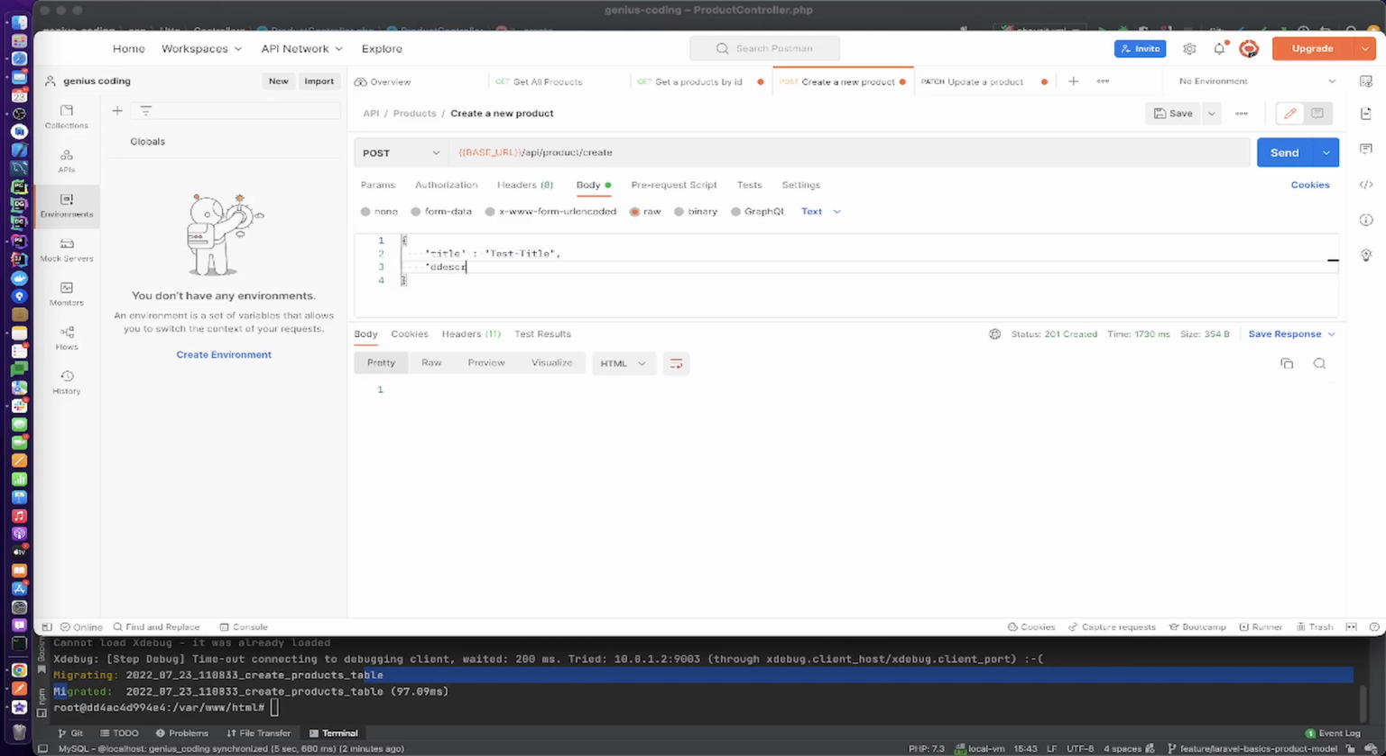And the description is my test description. Okay, fine. So this should be a JSON. Okay, fine. And if I fire this up, a new product will be stored in our database.